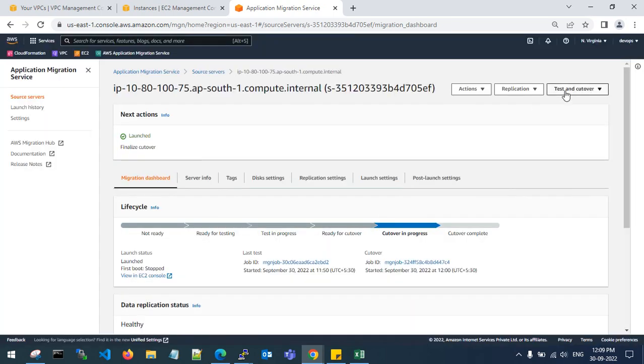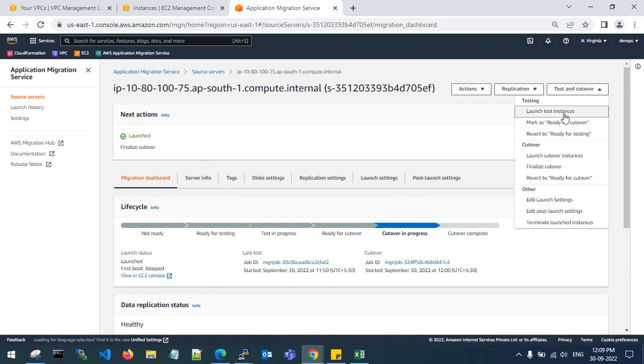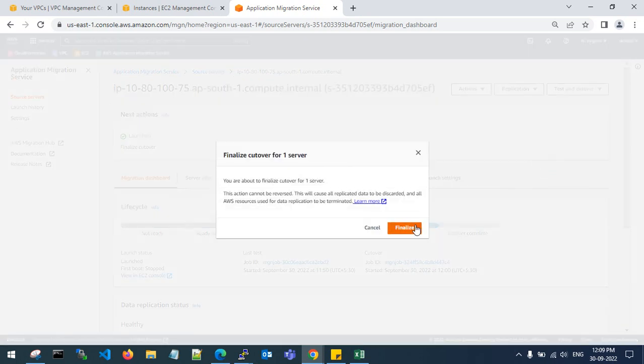If you launch test instances, you can mark it as ready for cutover, and you can revert back to ready for testing, and it will go into the loop. But if you click on finalize cutover, it should not be in the loop. It will be removed from the loop, and the loop will be deleted. So see here, finalize cutover: all replicated data will be deleted, and the data replication will be terminated.